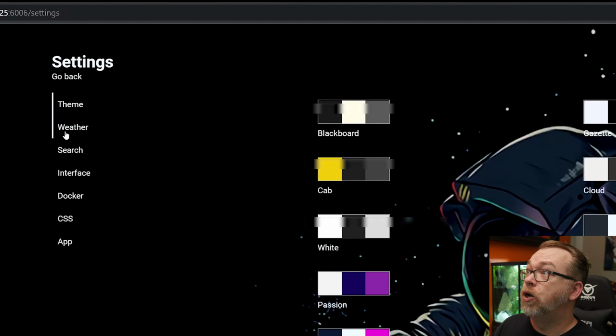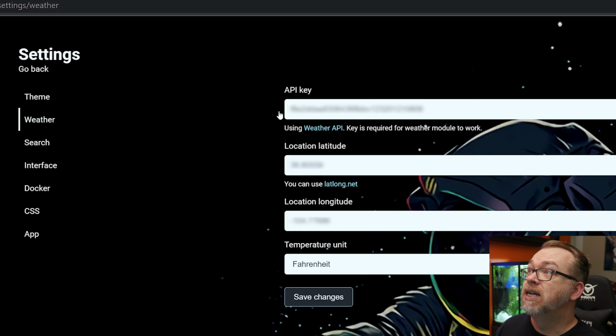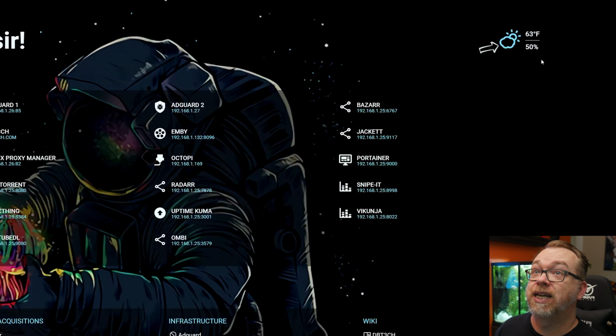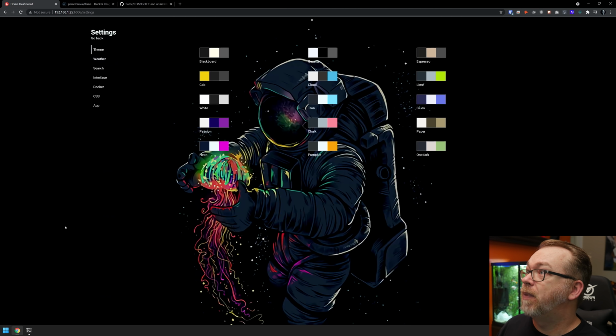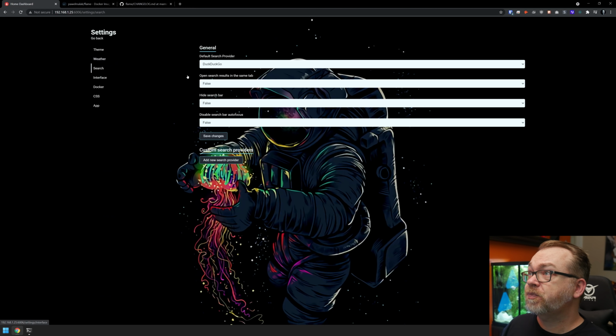Now we've got weather. We can come in here and we can get an API key and put in our latitude and longitude and select our unit of measure for Fahrenheit or Celsius. Once we save all of that, then we can go back and then we'll be able to see local weather that will update periodically. It's based on a cron that runs in the system. So we come back over to here, we can take a look at search.